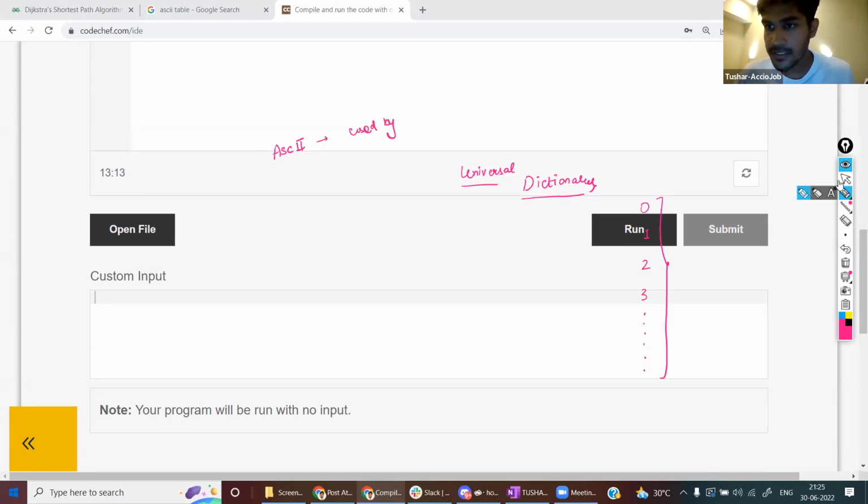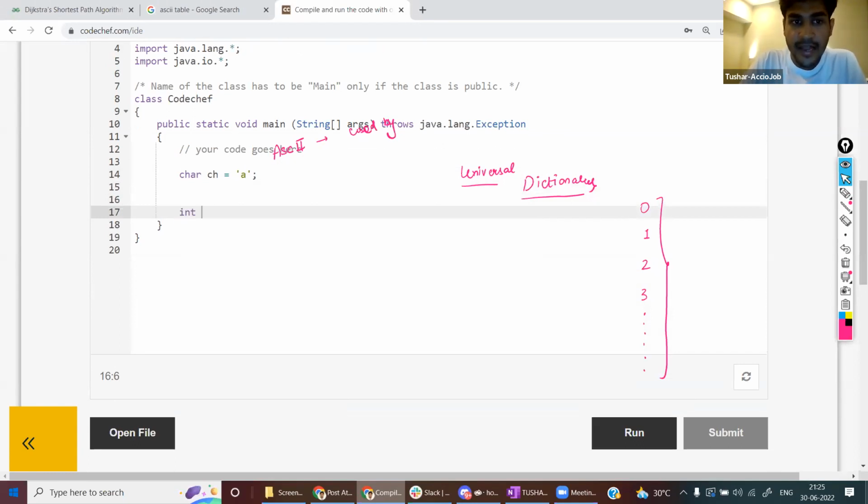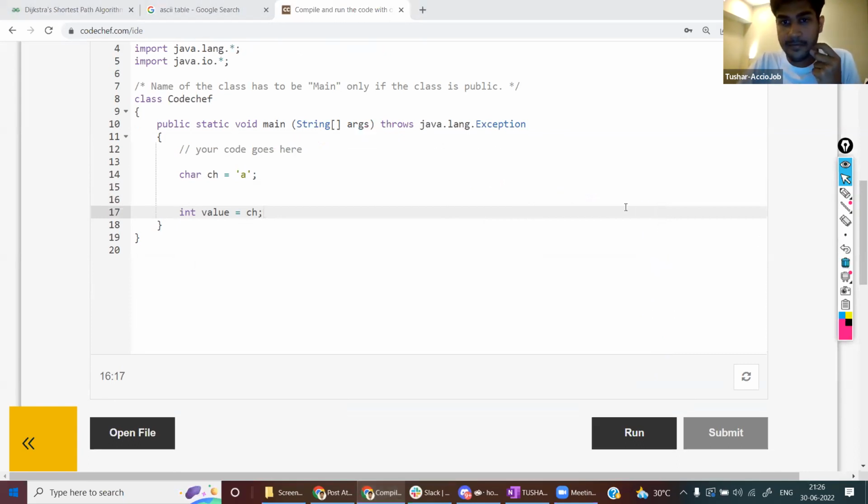I'll just show you how. See, we have chosen a character, maybe character A, and I assigned it. What is the value part? I am asking the computer. Whatever the value of the character was, I am getting it inside the integer value, right? Whatever character ch was there, its value part I am getting.